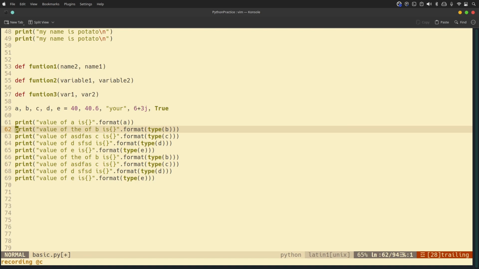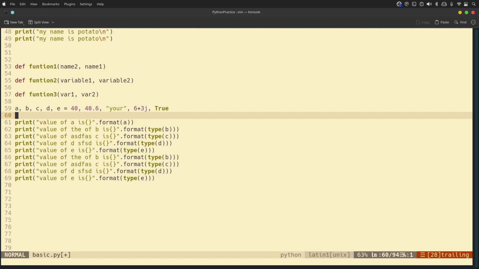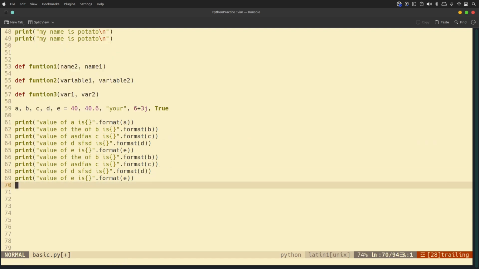Now I can close the macro, and I can run the macro from line 62 till line 69. So now how many times do I need to run this macro? From 62 to 69, 1, 2, 3, 4, 5, 6, 7, 8. So I have to run 8 times. So what I do is 8 @C. So my entire format function is changed, and the type function from there is removed.